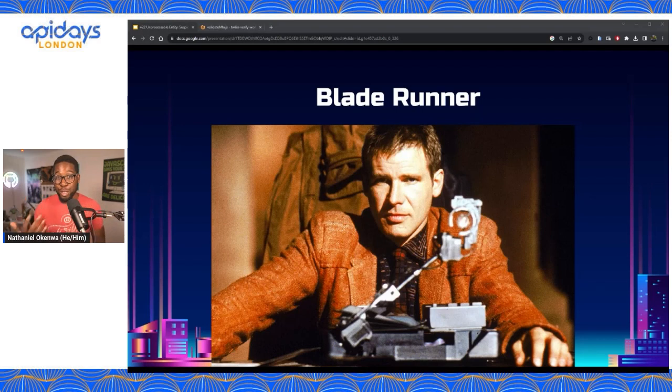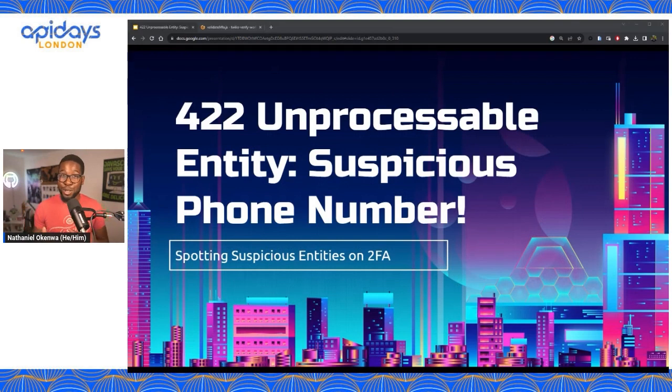But the reason why I bring this up in today's talk is because even way back in 1982, humans foresaw a world where people would find it difficult to distinguish between humans and computer programs, like the replicants. And this brings me to another name for my talk. I really like this name for my talk, which is 422 Unprocessable Entity Suspicious Phone Number.